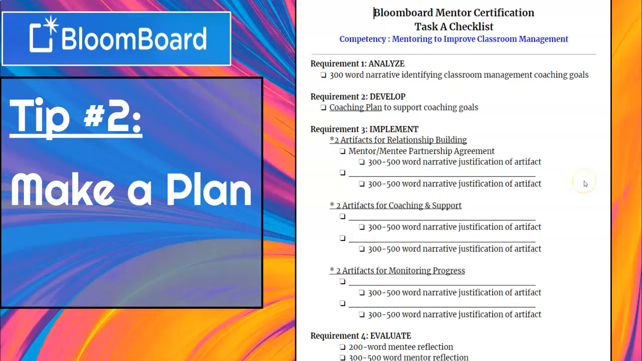I operate every day of my life from a to-do list, so I chose to make a checklist format. I went through and created a section for each of the requirements. This is for Task A, Mentoring to Improve Classroom Management. So I knew that for the Analyze section, the rubric said I would submit a 300-word narrative identifying classroom management coaching goals. For Develop, this is where I would include my coaching plan. For Implement, I would need artifacts for relationship building, coaching and support, and monitoring progress.